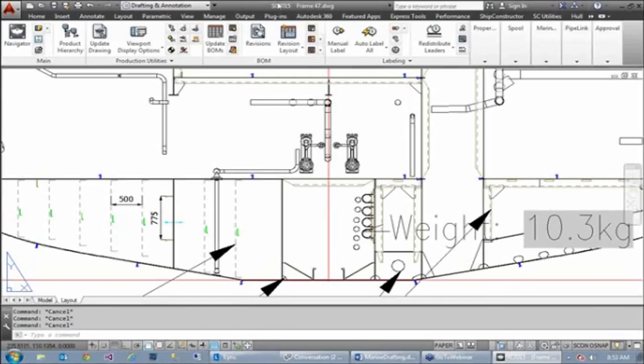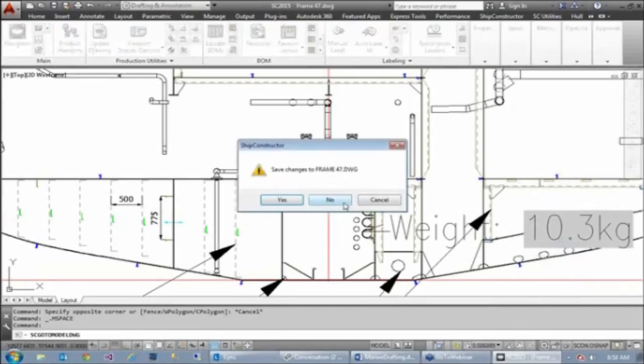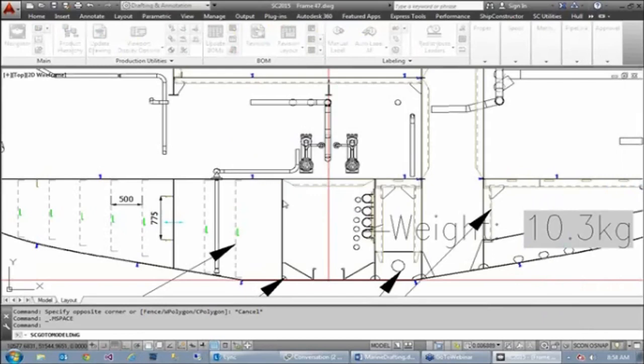So now I'm going to show you the update part of it. I can take an object here, just an AutoCAD object. Let's pick one here and say go to model drawing. This is just an AutoCAD polyline, and it's got this special command that says go to model drawing. So it knows what drawing it came from. Yeah, sure, I'll save this drawing.